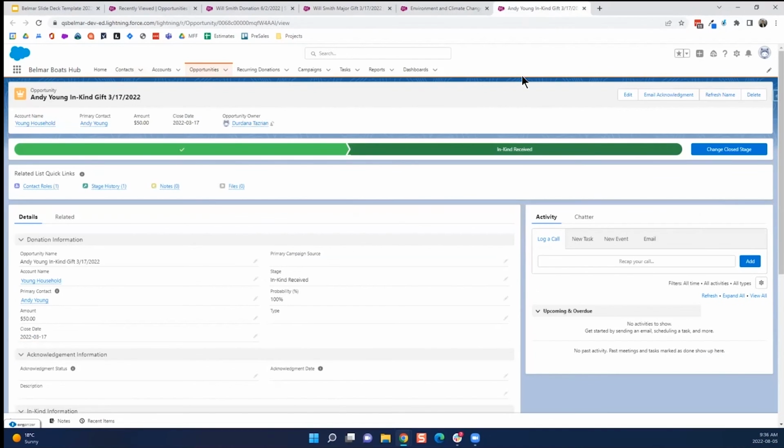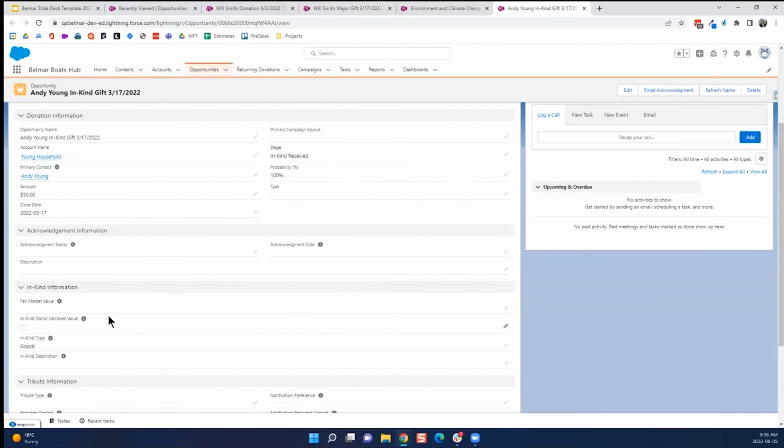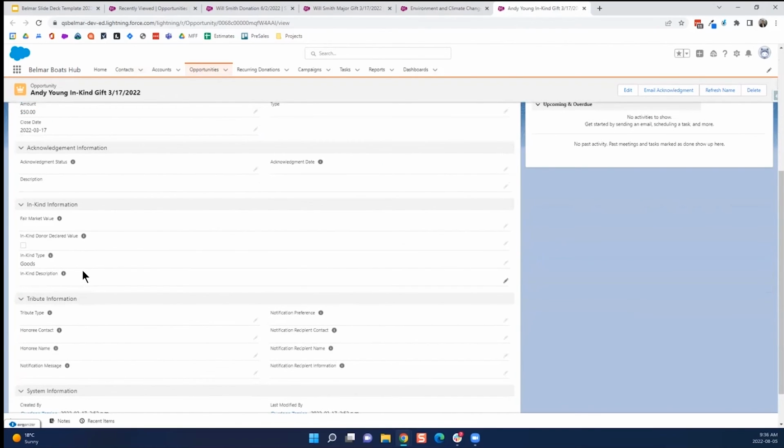And then the last one that I have is in-kind gifts. So for in-kind gifts, the section that I want to highlight here that's different would be the fair market value, identifying the in-kind type. So if it's a good or service, if it's in-kind donor declared value, as well as putting in a little bit more detail on what type of in-kind gift it is.